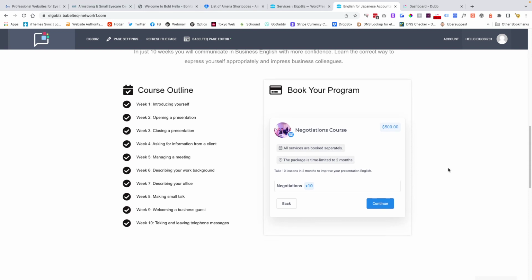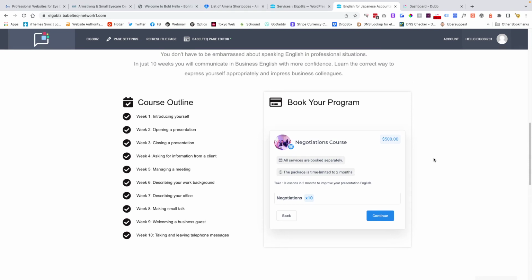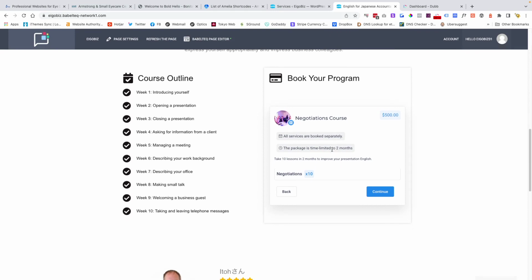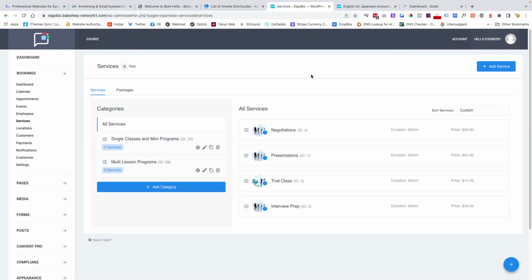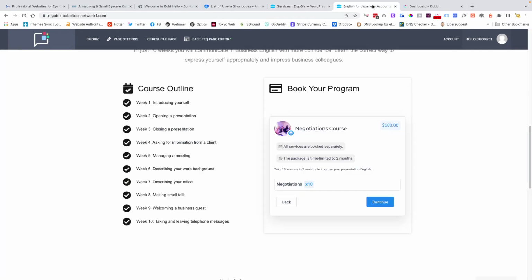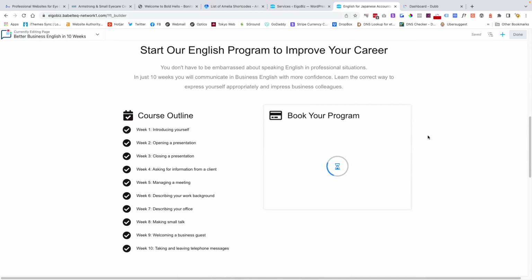Now, what if I only wanted to show the widget for just this course? Okay, what if I only wanted to show this and not have that selector where they could choose between negotiations or presentations? Well, we can do that if we come back to the screen again. So we can see that negotiations is an ID of 9. Okay, so let's go to the Babel Tech page editor again.